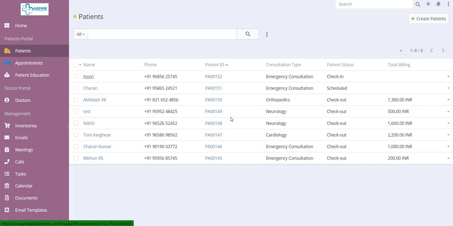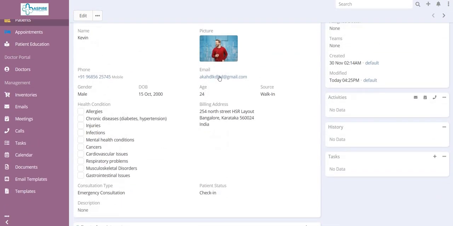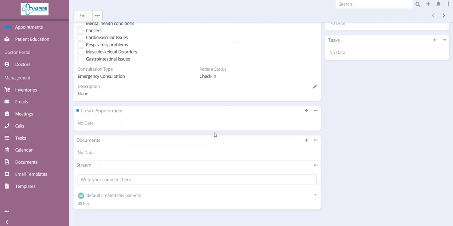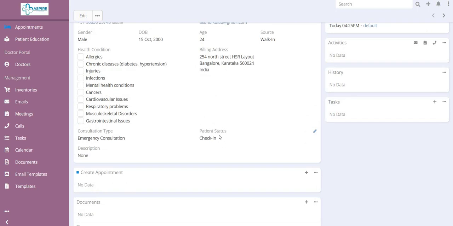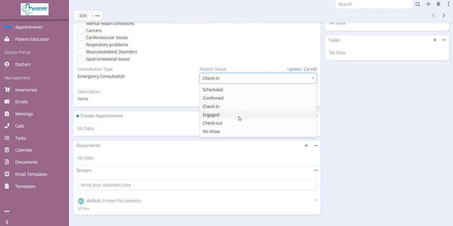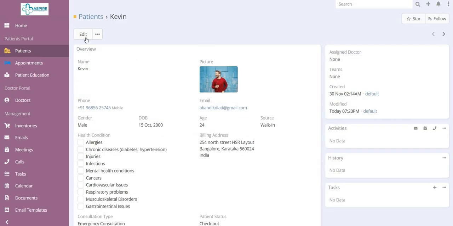Once you get into the customer's details, you'll see his image, email ID, age, source, whether it was walk-in, his date of birth, and health conditions like any allergies. The patient status would be check-in, and once they check out, automatically there'll be an option of billing, where you can add the billing and all that.